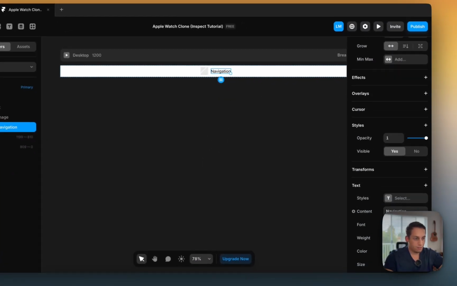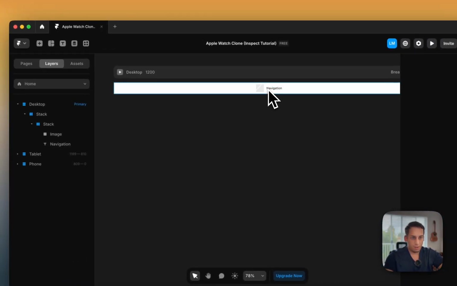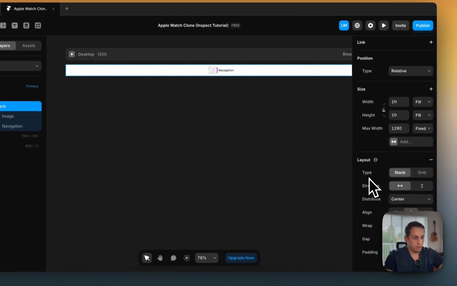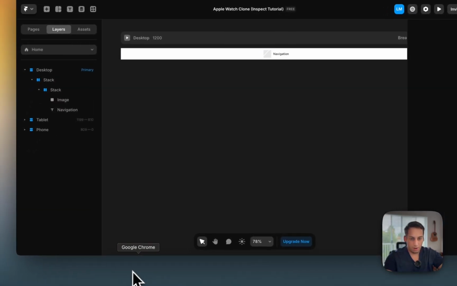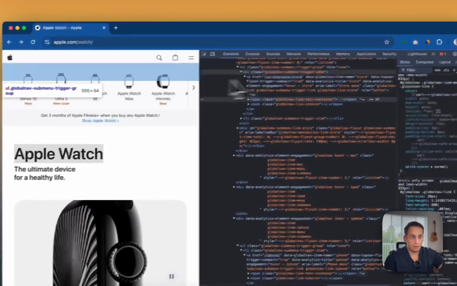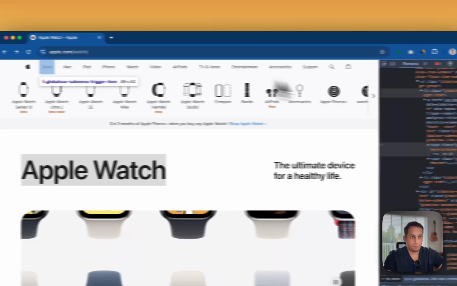So we need this to be 12 pixels, and we want this gap to be 8 pixels. That's what it said, right? So let's go back to Chrome. Let's see this.